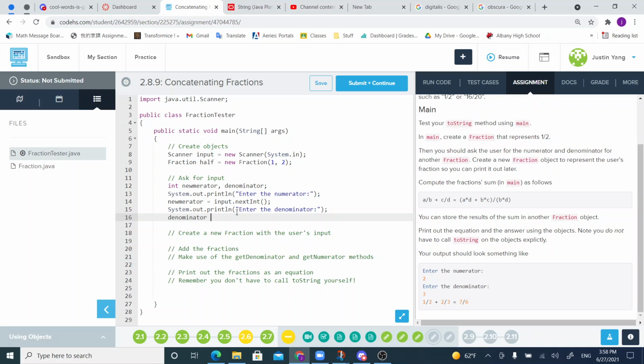Denominator. Because we already defined that it's an integer up there, right? So we can just say denominator equals input dot next. That looks much better, to be honest. I like that.